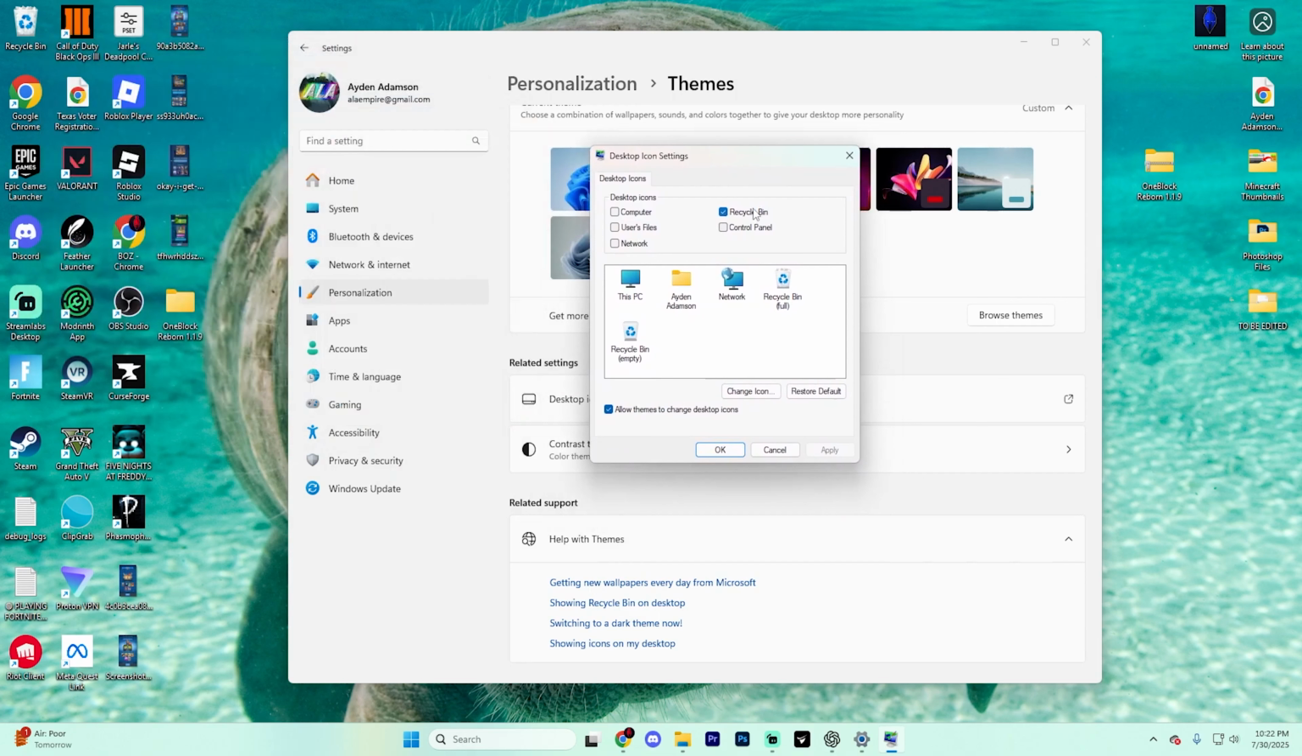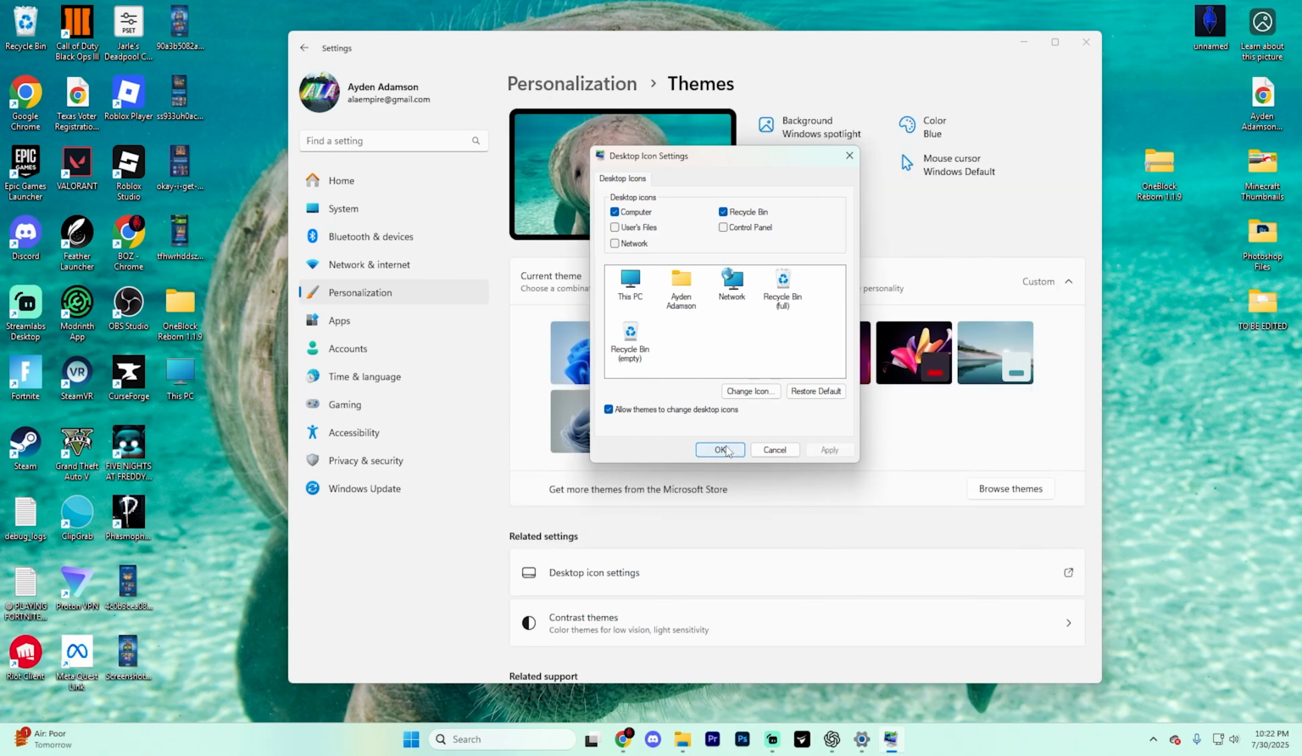All you need to go ahead and do is actually check this box that's next to This PC right here by clicking this computer section right here. After that, simply go ahead and hit apply and then you can hit OK. And as you can see, I have This PC on my desktop. It really is as simple as that.